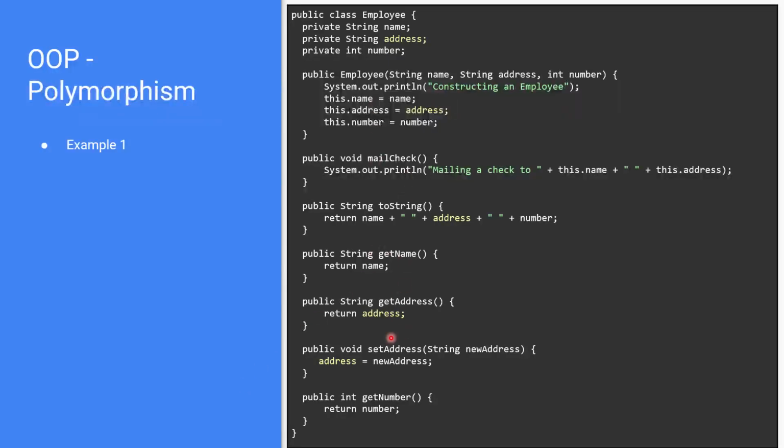We can see here, again, here is our class. This will eventually be our superclass or parent class, Employee, and we have encapsulation here. We have our constructor. One of the methods is mailCheck. Then we have toString to output some data, getName, and then we also have getAddress, setAddress, and getNumber. This is a pretty typical type of class that we can use and reuse.